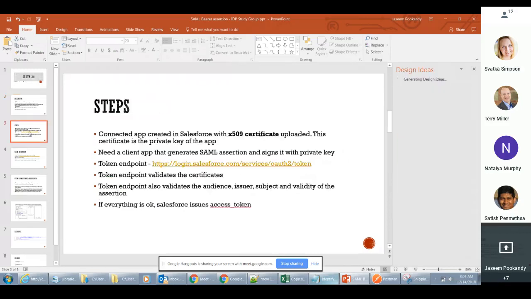Okay, so let's go to the steps. What all you need to do. We talked about the X509 certificate. You need to start with creating a connected app in Salesforce and uploading this X509 certificate. This will act as the private key for the app. Then when the SAML assertion comes with that signature, the trust is established, and that's when the token is exchanged. Of course, you need to have a client app that generates the SAML assertion and signs it with a private key.